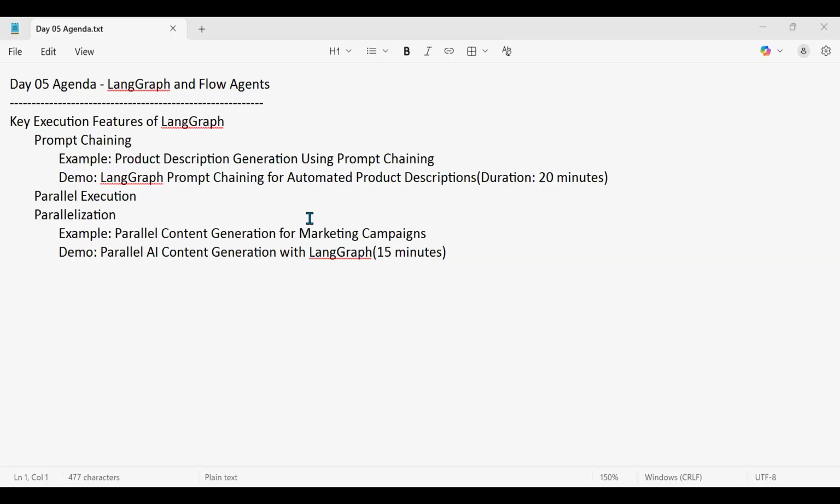We have been discussing the introduction to LangGraph in the earlier session, and we are good to continue now with prompt chaining, a couple of demos, and parallel execution, parallelization. These are the topics we shall discuss today.